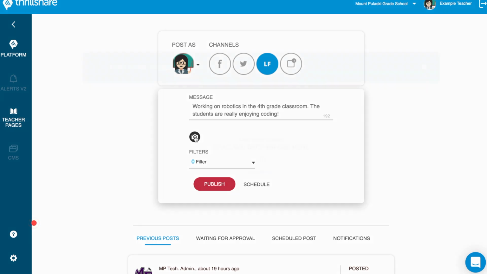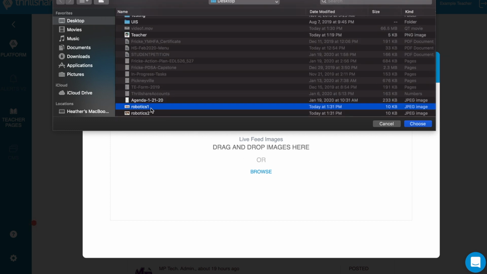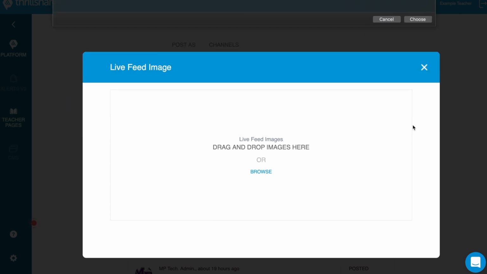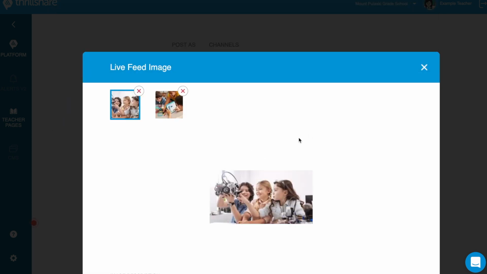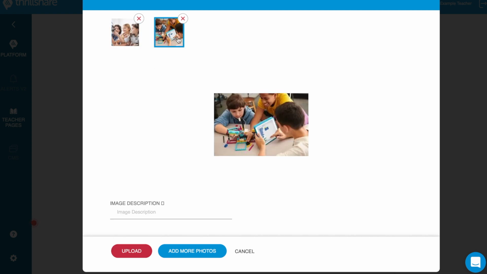And then I'm going to include a photo. Now, you can include up to 4 photos. In this case, I have 2 photos I'm going to be using. So I will choose both of those photos. And it will take just a minute to process those photos. Now, for each of the photos, I need to put in a description. It can be very generic. Girls working on their robotics project. Then I'll click on my second image. The boys are enjoying coding. And I could add 2 more photos if I wanted to, or I could just directly upload these now that I've given them image descriptions. So I will click upload.